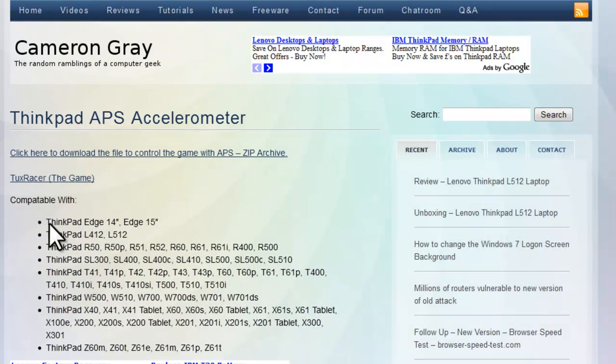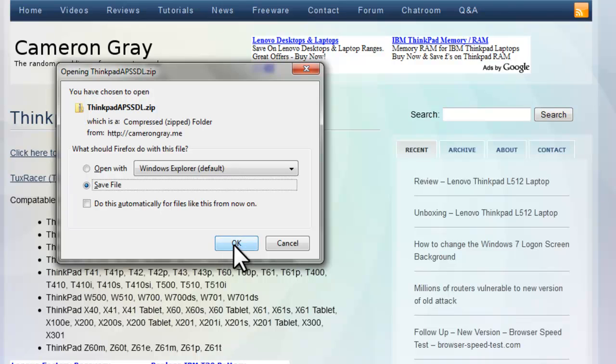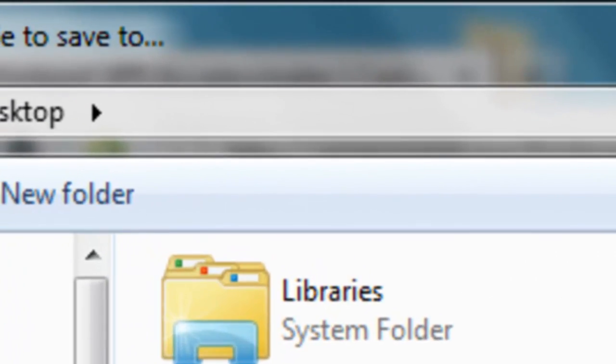So you have a few things here. First of all is a list of compatible laptops. In this case I've got the L512, so it's compatible. If your laptop's here, it should work. And you've got these two files to download. First, download this one, which will download directly from my site. And just save it.